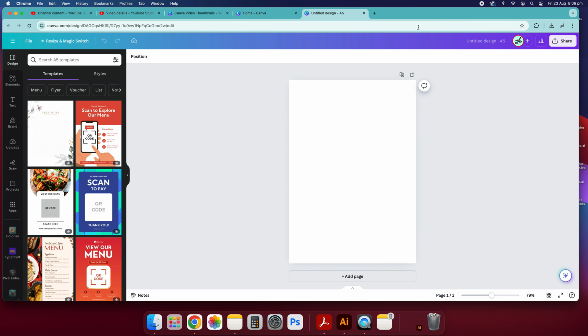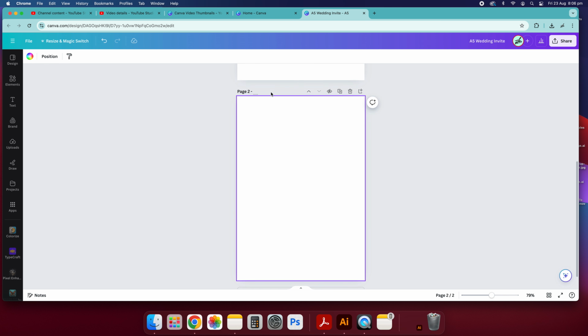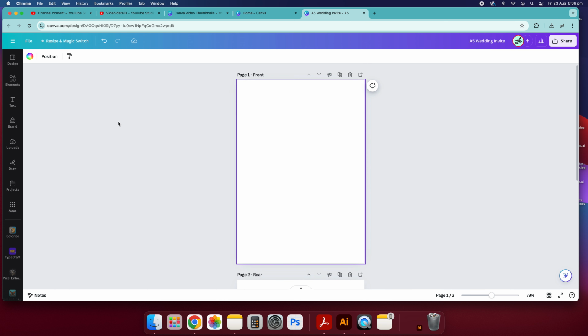What I'm going to do is rename the file. I'm just going to call it A5 wedding. Cool. And we're just going to have one canvas, because we can maybe add a separate one if we want to do double-sided. So when we export the PDF, we can export both pages as front and rear. If you really want to, you can name them front and rear, just to make it easier. We'll set up the file to make it a bit quicker.